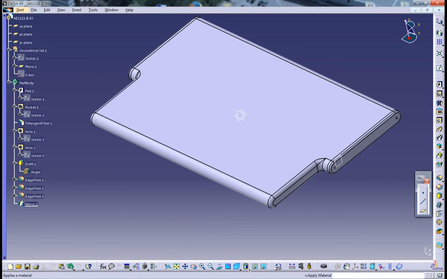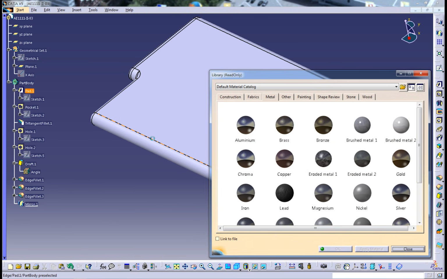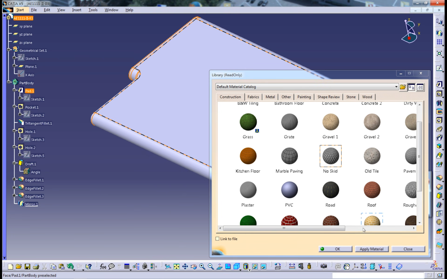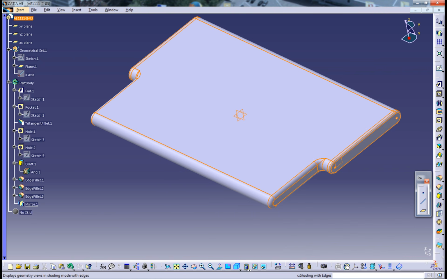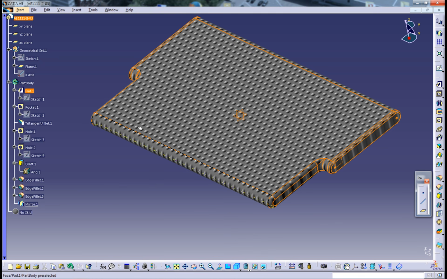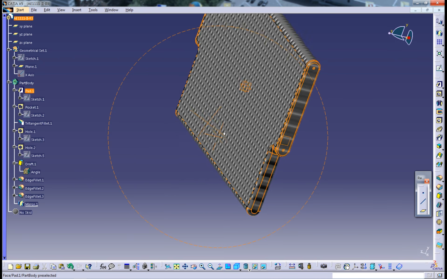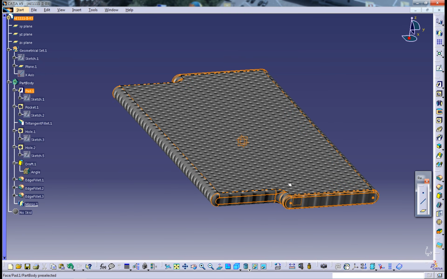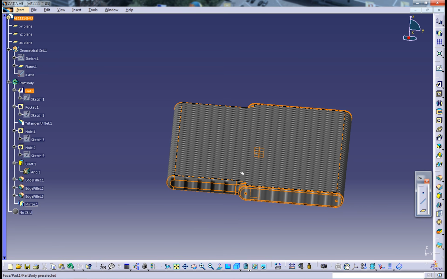Now we have our full step, and what's missing? Yes, our material is missing, so apply material and go to construction and select no skid, and don't forget to select our part AE203 and apply material. Click OK. Now we can shade the material, and here we have it. This is our beautiful step. So that's all for this assignment, and see you in the next assignment 4.